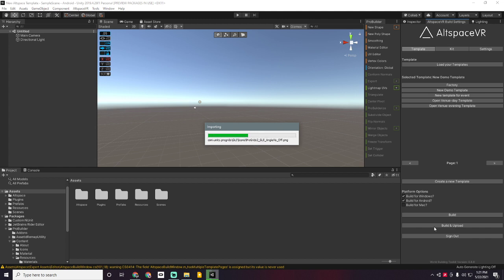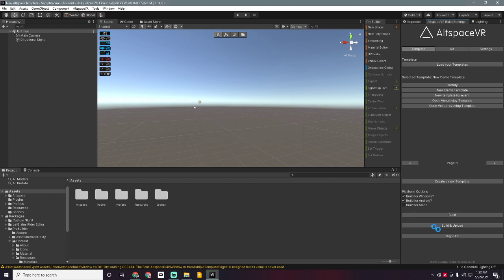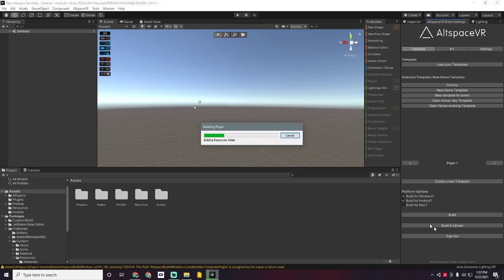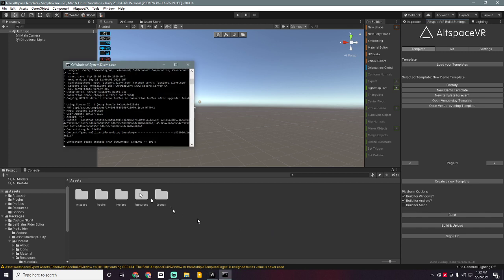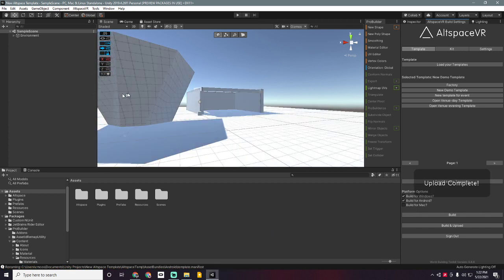It's just compiling everything. This should be quick since it's such a basic scene. I didn't add any lighting or anything, which you can do. You can use baked lighting. Alright, this little window pops up. That was it. Upload complete.